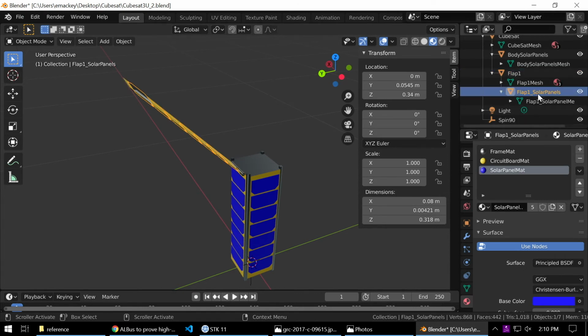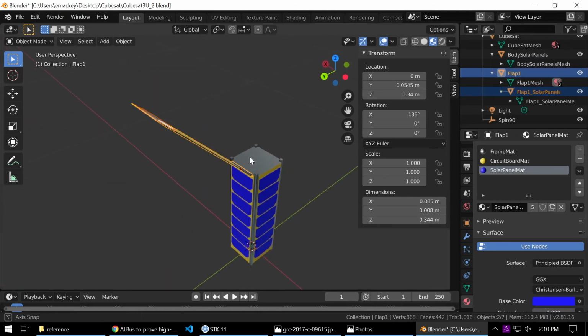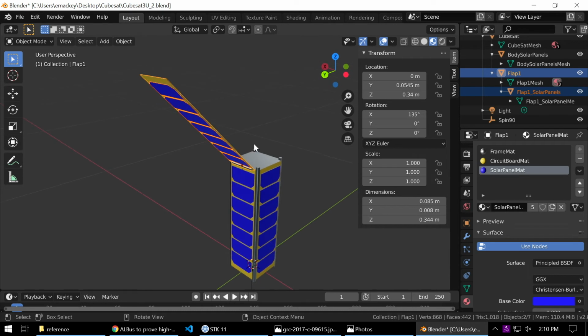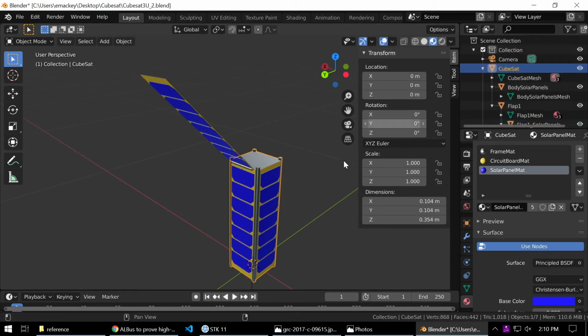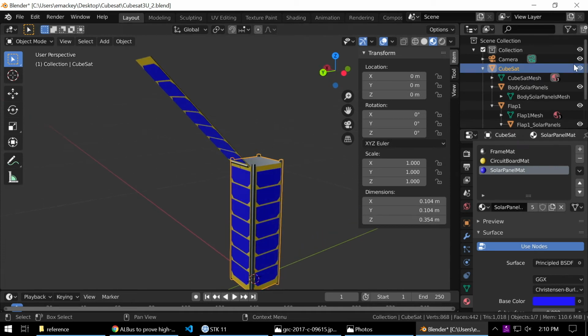And then we're going to do an extra trick on top of that, which I will show you in one moment. So I'm going to start by selecting my flap and my solar panels. Actually, before I do that, I'm going to do a little material cleanup. Since we broke the solar panels out, I'm going to select the Cubesat. The Cubesat, as you recall, doesn't have any solar panels anymore.